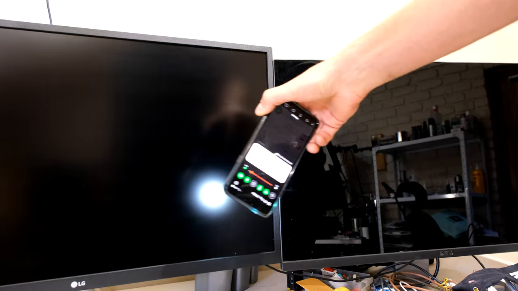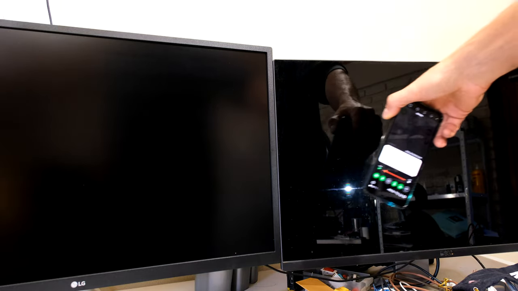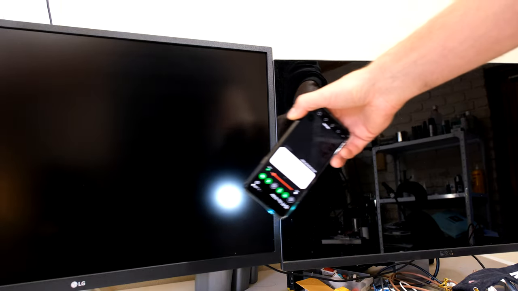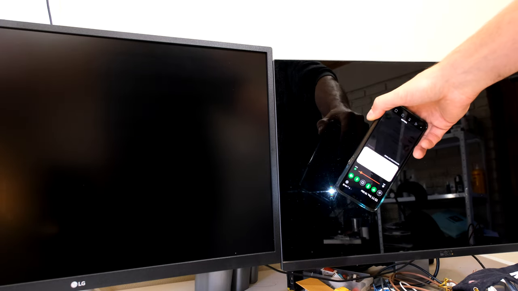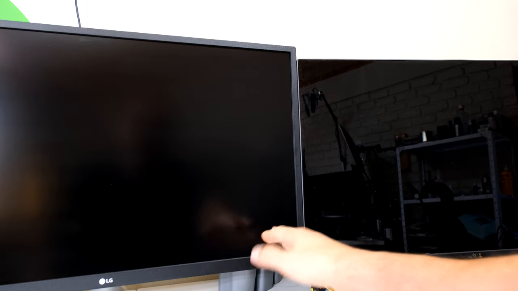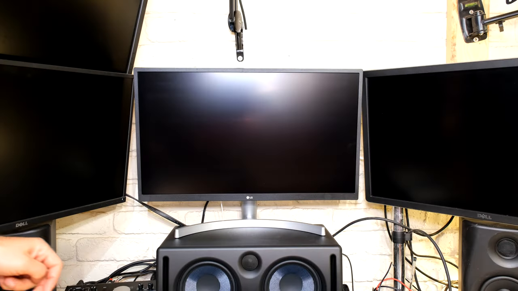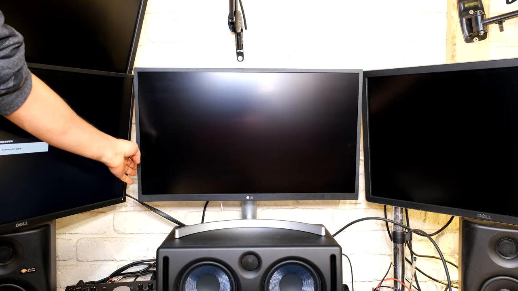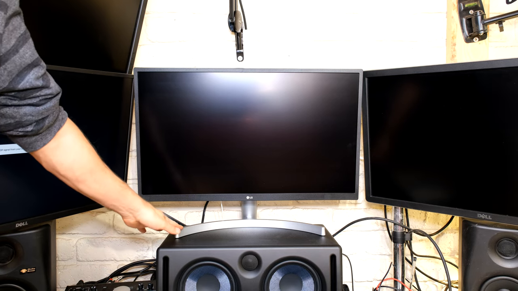Just if I take my phone, you can see the difference in the way it reflects. The one is diffused and the one is like a mirror. Even though I have very bright lights in this lab, you can see that this one is not showing any of the reflection. Right, so this is the 27UL500 on the counter over here with its native stand.